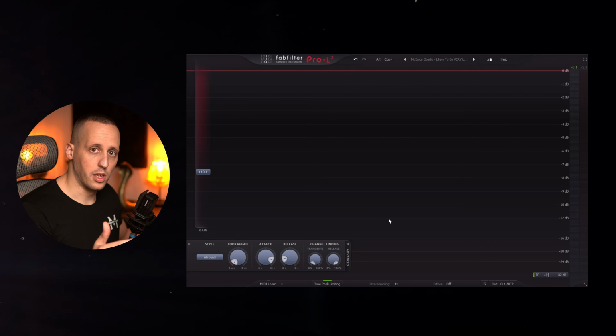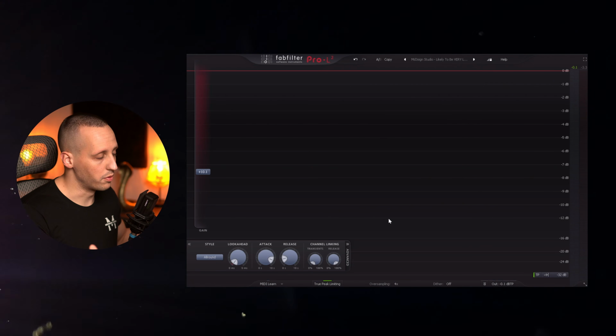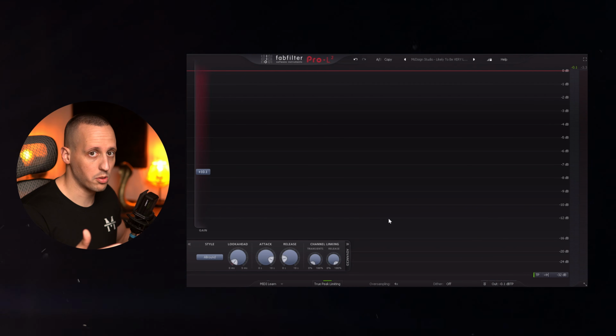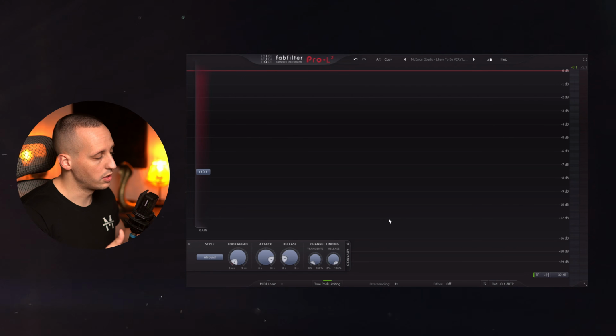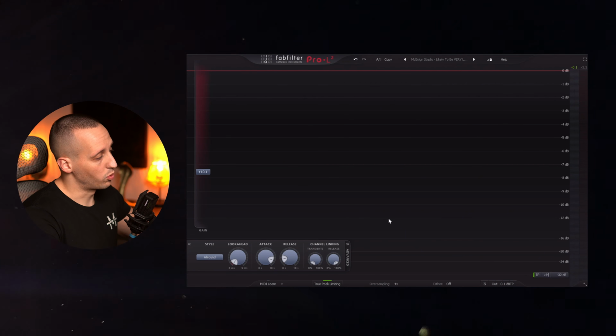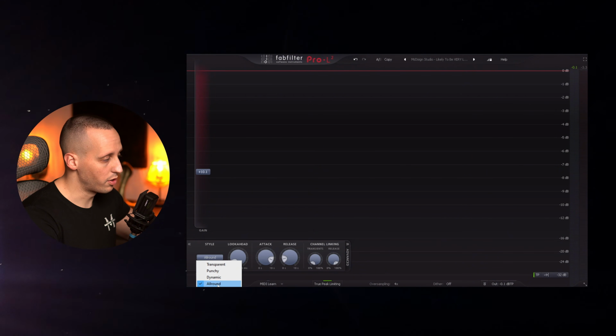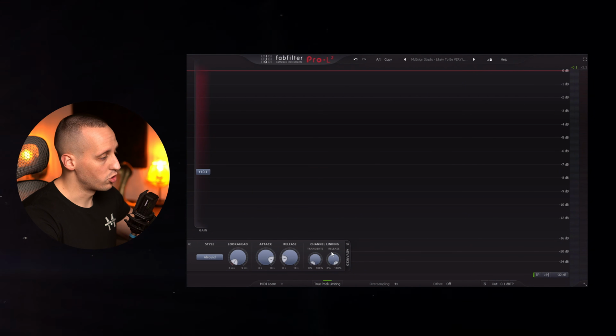Now if you're a complete beginner, FabFilter recommends to keep the default values, but if you want to dive a bit further and use it to the absolute maximum, I would suggest learning what these features do and actually start working around them. So you have the style, many styles, each style will sound different. We have look ahead, attack and release, channel linking.